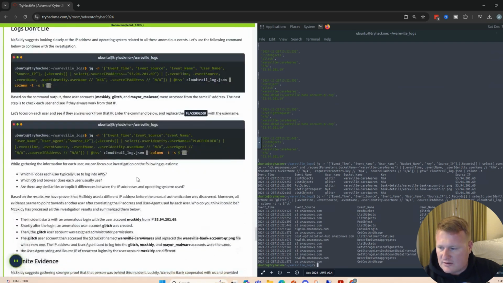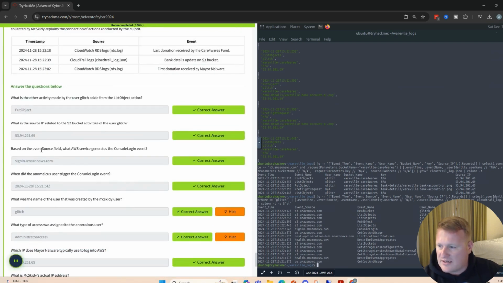So if we go back down here to our question, it was asking us, based on the event source field, what AWS service generates the console login events? So console login was signin.amazonaws.com. Next question: when did the anonymous user trigger the console login event? We see that our time is right here: 2024-11-28 15:21:45 Zulu.